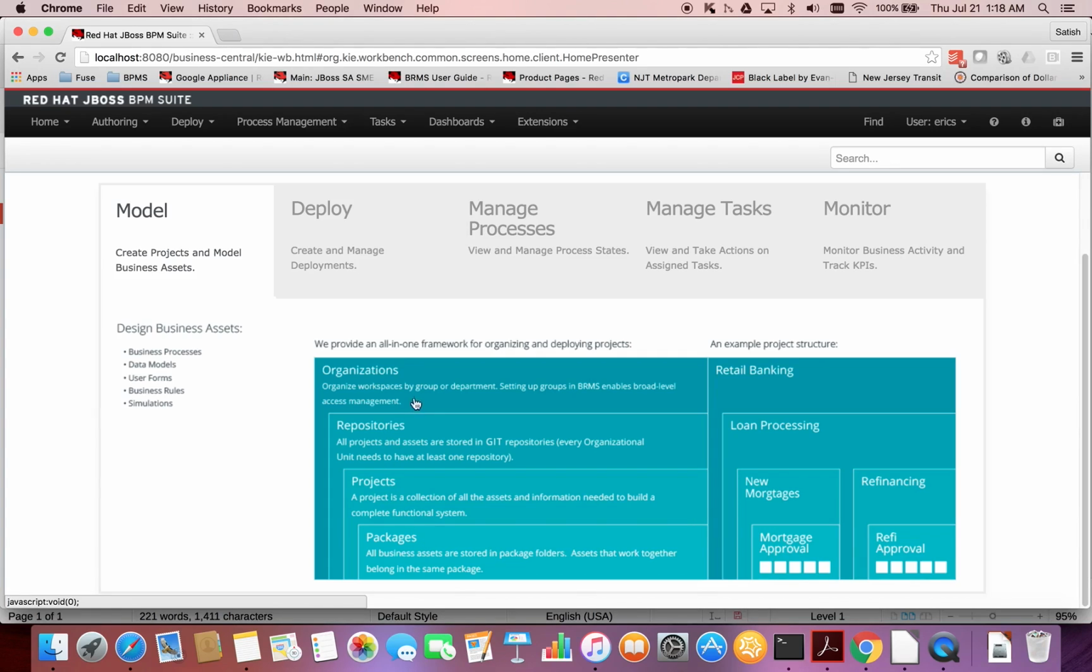So in today's example, we'll be creating an organization called Acme, and within Acme we'll be creating a repository called VM migration, and a project called migration, and then we'll be creating some packages, or maybe not, but we'll be creating one business process, one business rule, and we will be executing that particular process and looking at an output. Okay, so let's get started.